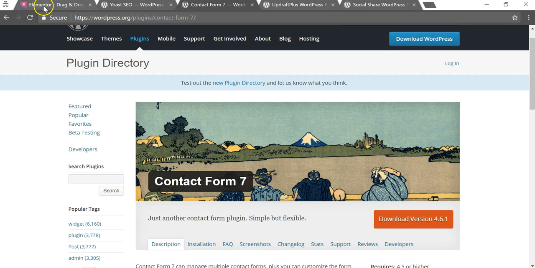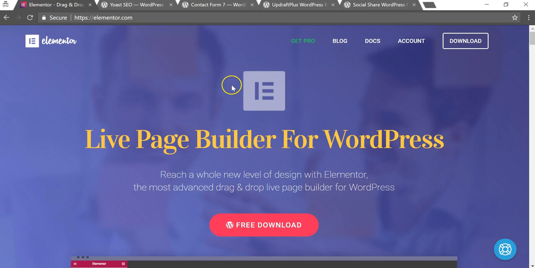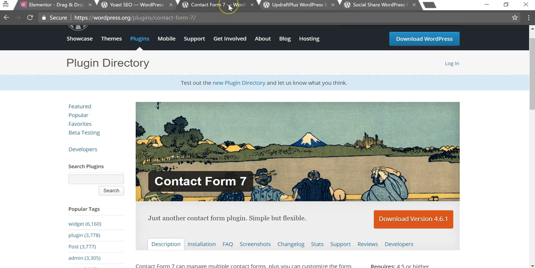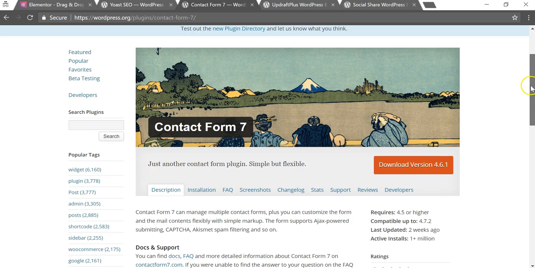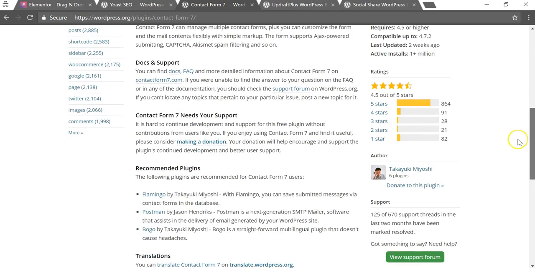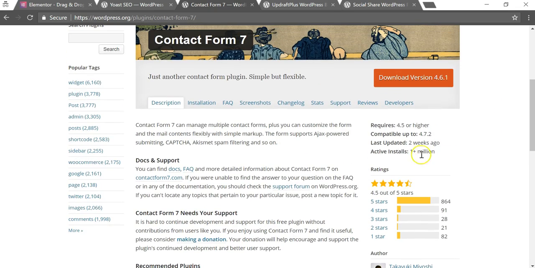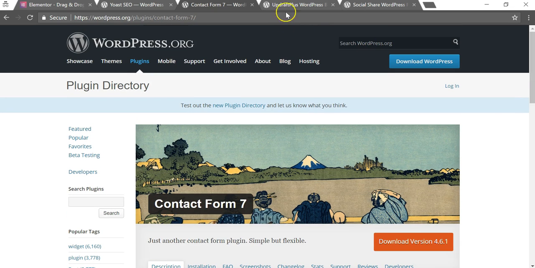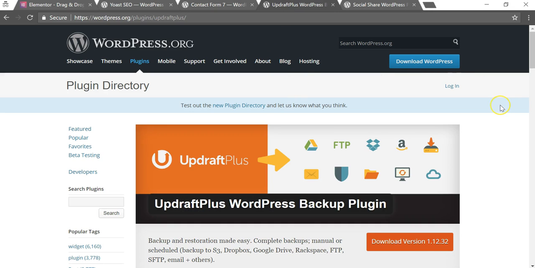And they actually do have, in the pro version of Elementor, upgraded contact forms that look a little more appealing to the eyes. But if you know some CSS, you could probably edit this and make it look pretty nice. And again, this one has over 1 million active installs and a very high rating out of 5 stars. It's a great plugin, and I highly recommend it if you want to just have a free alternative to paying for a contact form.